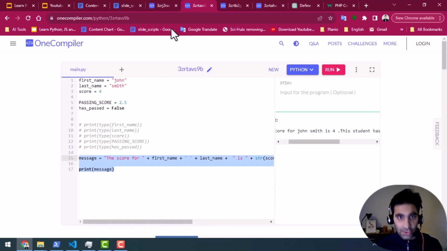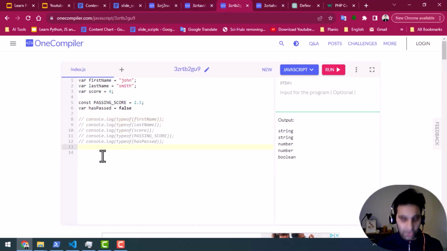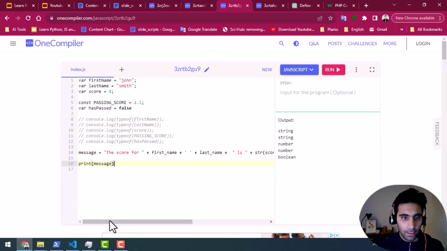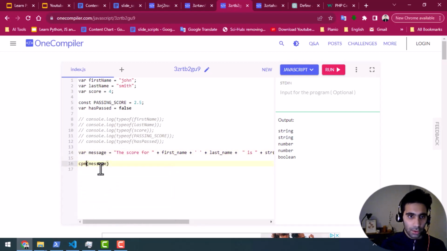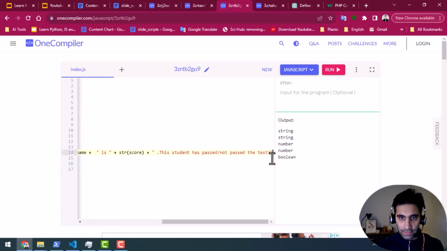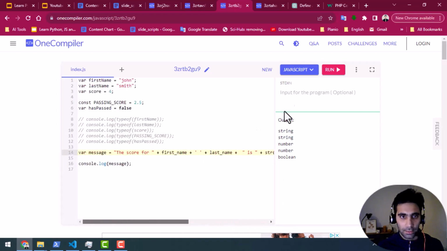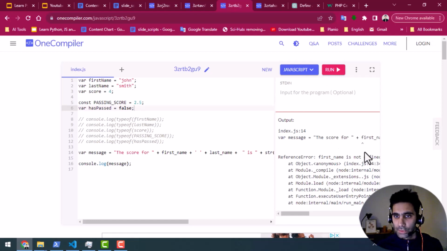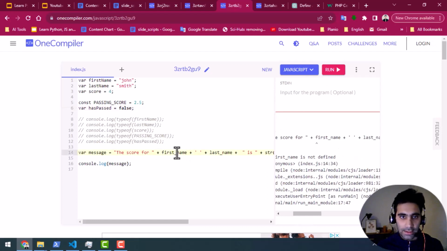What happens if I just copy this and paste it in JavaScript? Will it work or not? So I can define var message here and can use console.log. Remember to add semicolon there. So it doesn't work like this.